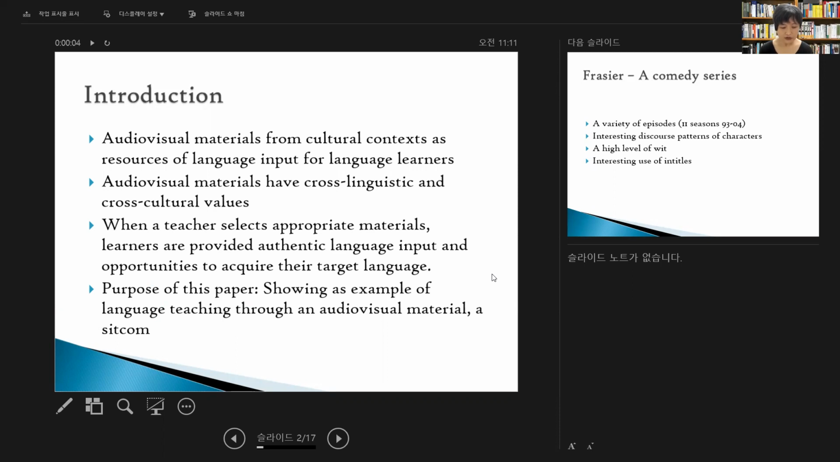Such audiovisual materials have cross-linguistic and cross-cultural values. They contain ideas and opinions in various forms of art and popular culture, which are expressed both explicitly and implicitly. So this diversity of expression enables them to be an effective platform from which language learners can be immersed in the culture or way of life of the target community.